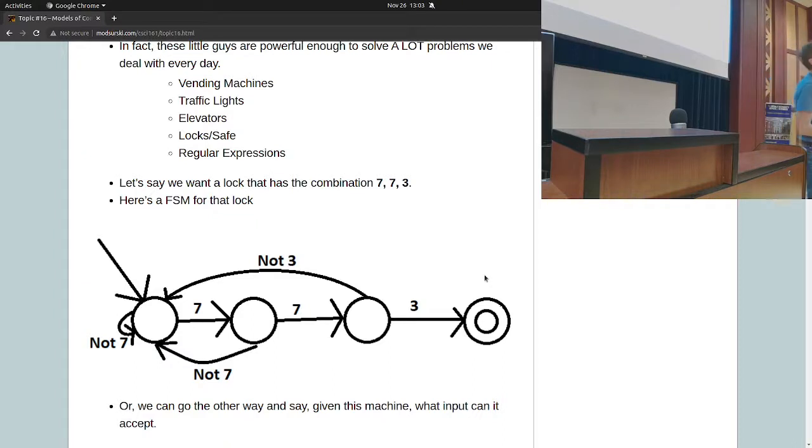So I can define something like a safe. Maybe it's a lock on a door, like a combination lock, that requires that I put in a code to unlock the door. I could represent that computer as this little machine. I mean, we're obviously not physically building this computer. We could. It'd be kind of silly, but we could do it. But we'll think of it abstractly as this drawing. And we start at this state. And this computer can take input, the digits 0 through 9.